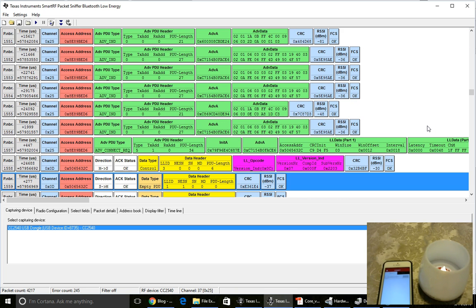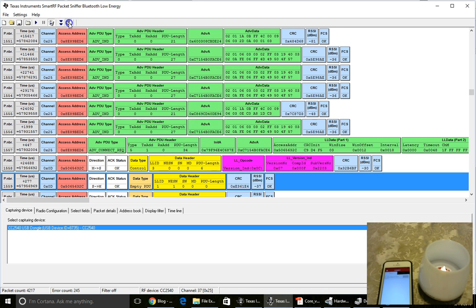Okay, so once the sniffer captures the connection, it will stop sniffing the advertisement packets and switch to following the connection that it detected. So in this case, it'll switch from showing the green data to the yellow, which indicates data packets instead of advertising packets. So let's take a look at the last advertisement packet that was sent before the connection was made, which is the ADV connect request packet.